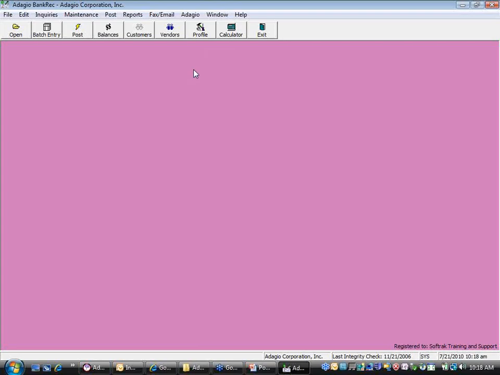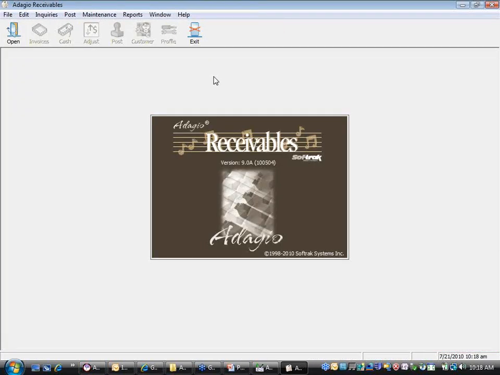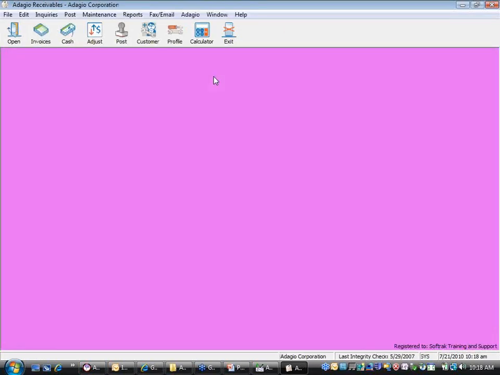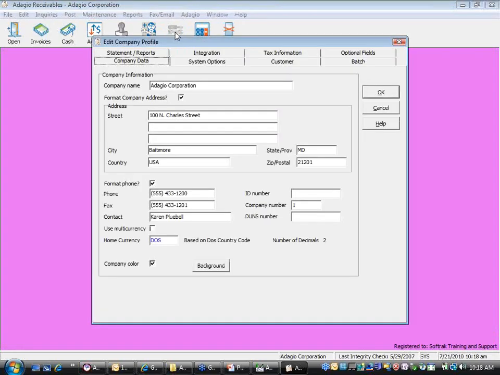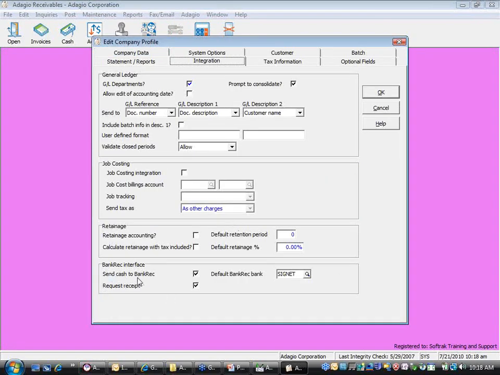So if you want to be able to use Adagio Receivables for the cash entry and then retrieve it into BankRec, first what you have to do is set up Adagio Receivables. So why don't I do that, and I'll just load Adagio Receivables now. The very first thing you have to do is go into the company profile, in the integration tab, and identify that you want to be able to integrate and send cash to BankRec. This checkbox here indicates that the integration is on, and every time that you post cash, it will send a batch to BankRec.